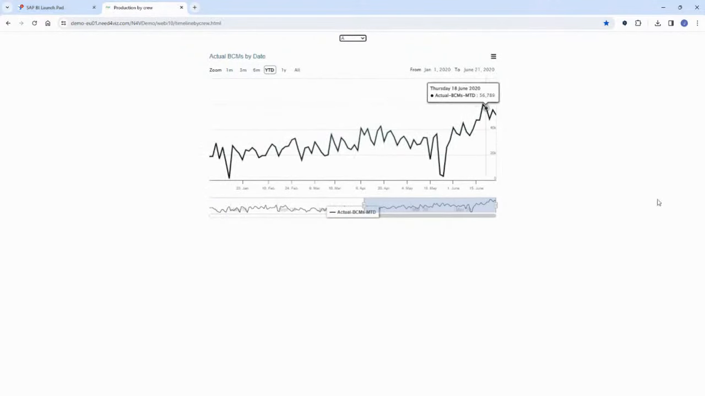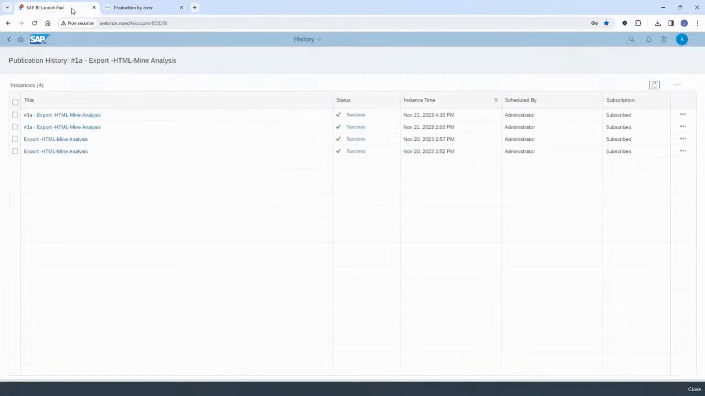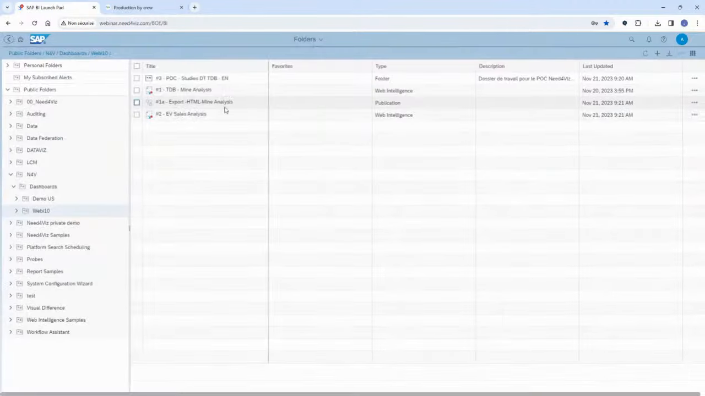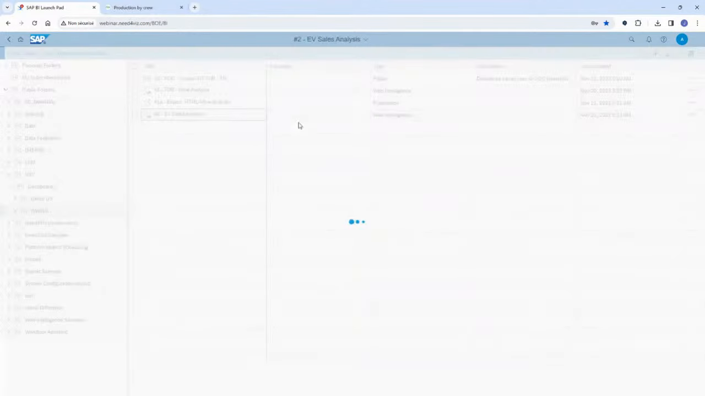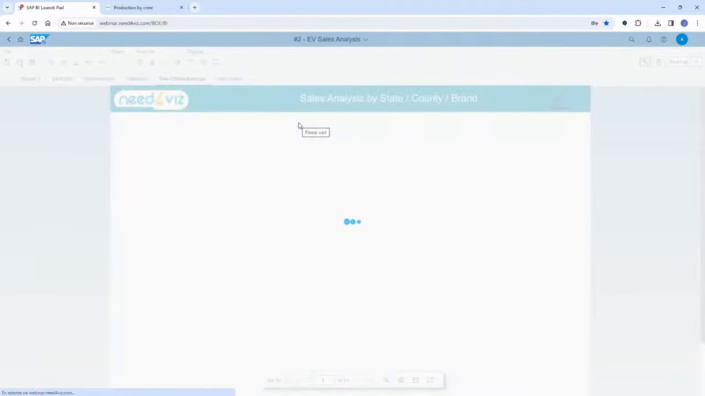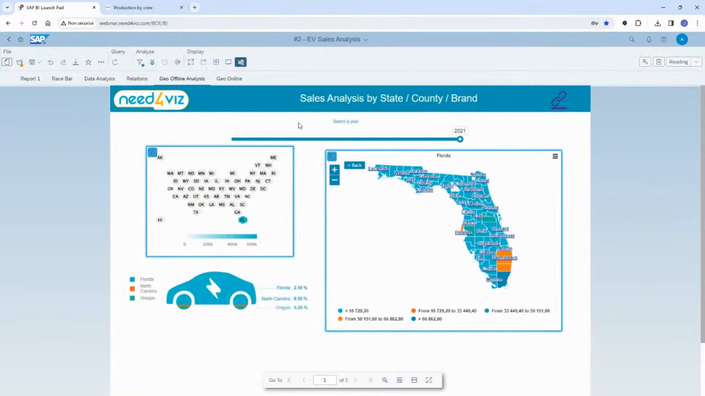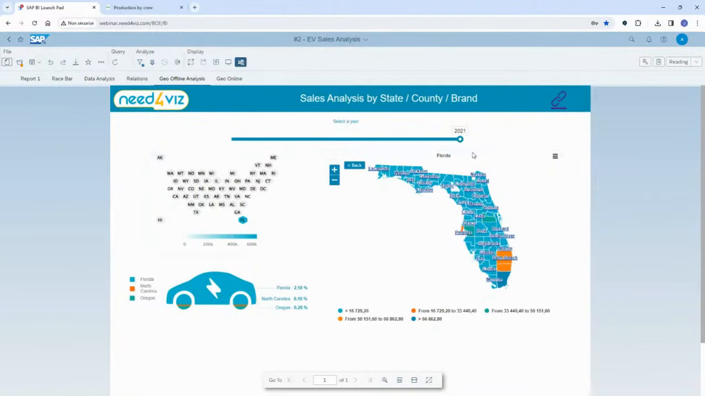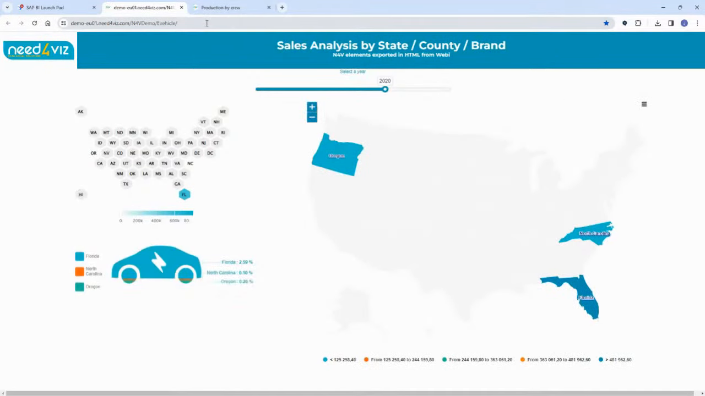Okay. So now let's go to another example. I'm going to open a document that we used in our latest webinar. This dashboard is the sales analysis of electric vehicles by state, county, and brand. And what we've done here is that we exported it to HTML, the full export of the report to HTML. So I'm going to click on the link here, and it's going to display it in a web app, okay?